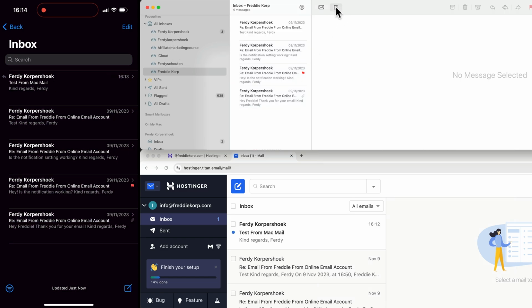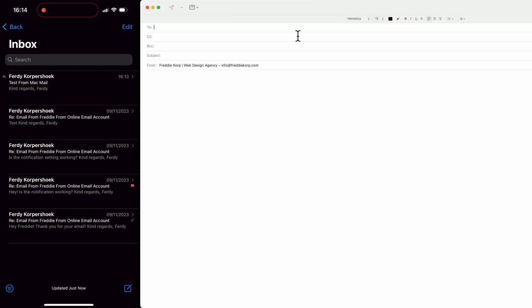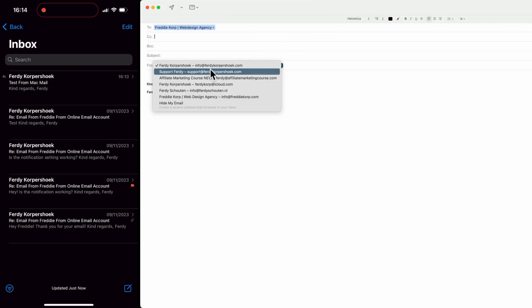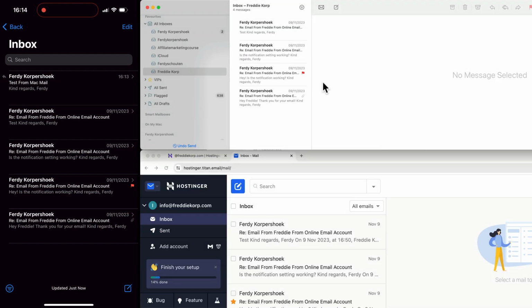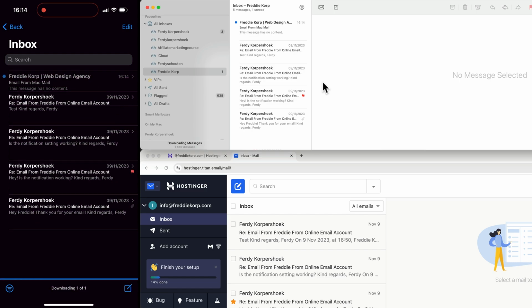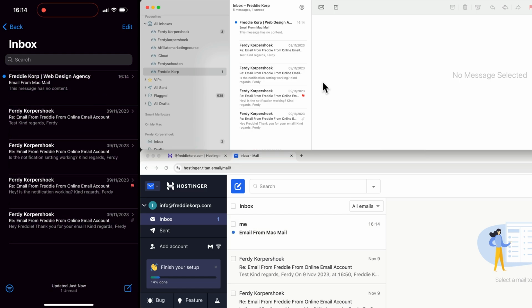Now let me send an email from my Mac. So I say to info@freddycorp. But I want to send it from, also from Freddy Corp. Email from Mac Mail, to see if I can send emails from my Mac Mail using the SMTP server, the outgoing server. So let me check. There it is. All three: Mac Mail, webmail, and on my phone.